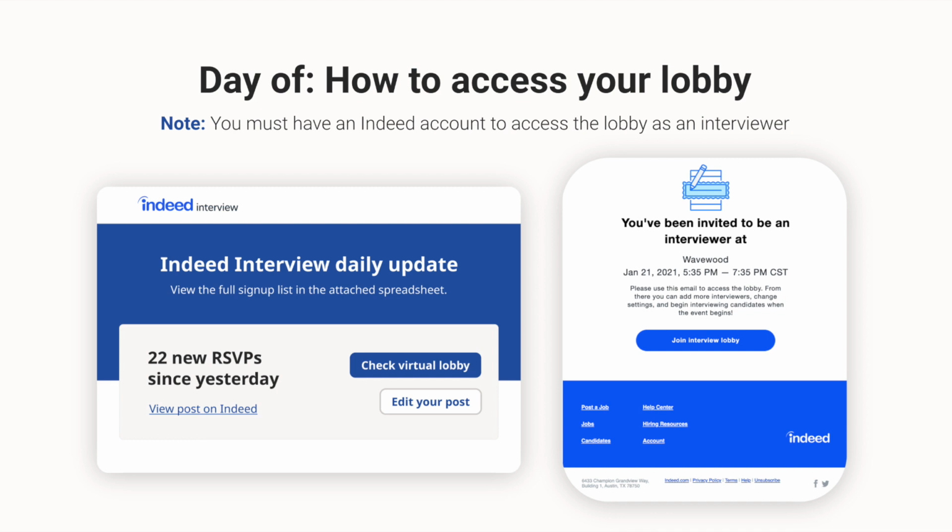On the days leading up to the interviews, the organizers and interviewers will be receiving daily updates from us. Here you will receive the link to test your network. On the left, you will see a screenshot of the email the organizer will get day of. If you are the organizer, you will be able to click the Check Virtual Lobby button to get started. If you are an interviewer, you will receive the email on the right to begin interviewing.